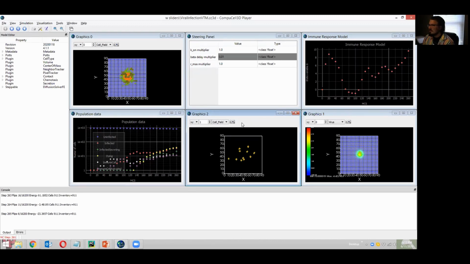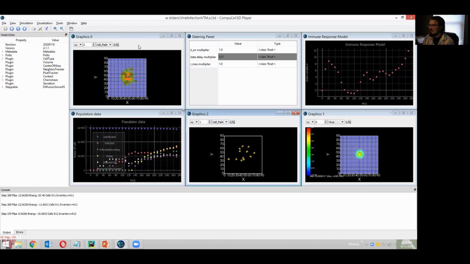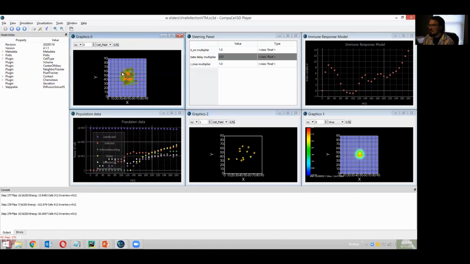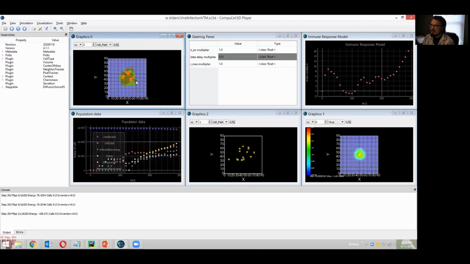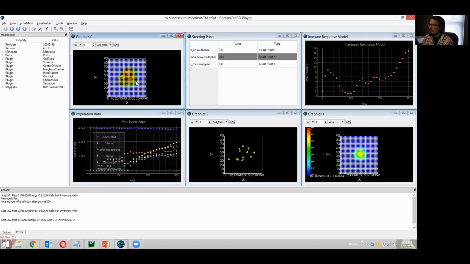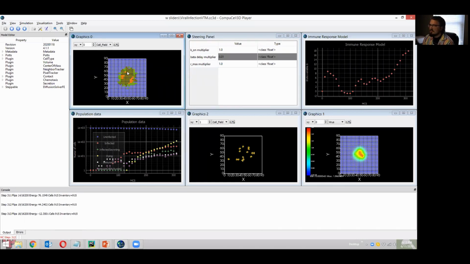So on my screen, I see what looks like lots of cell death due to contact cytotoxicity and bystander effect. Now here I see regions of dead cells popping up very quickly. This is an indication of oxidative killing.